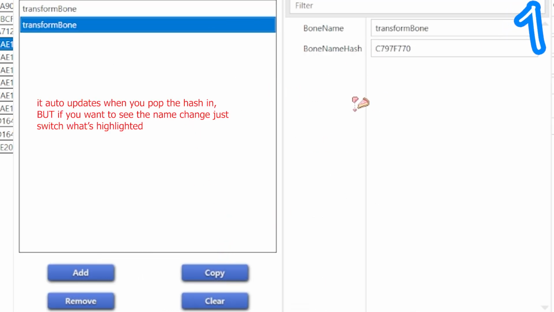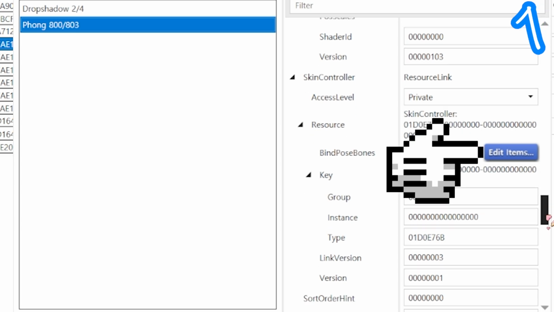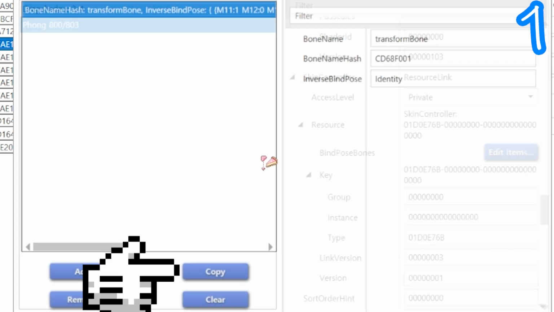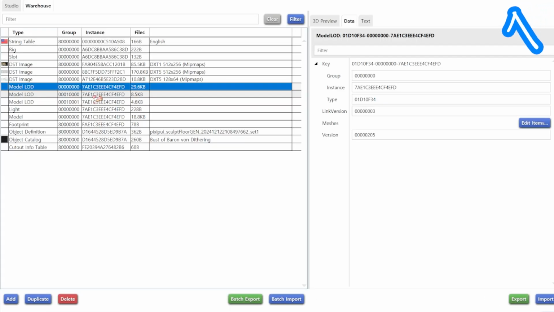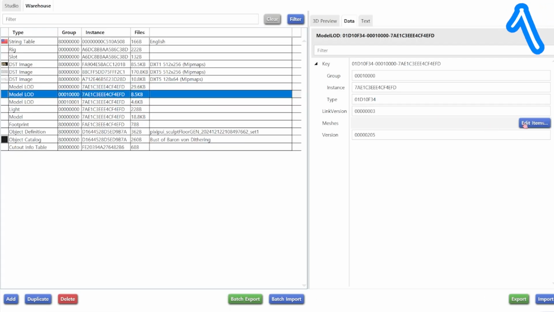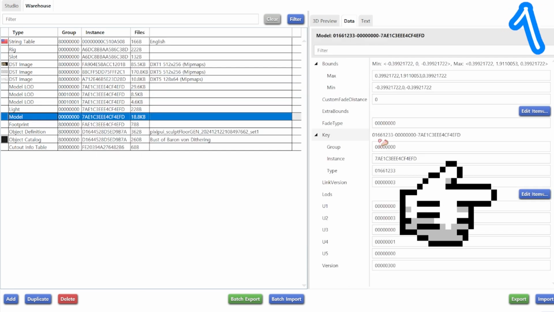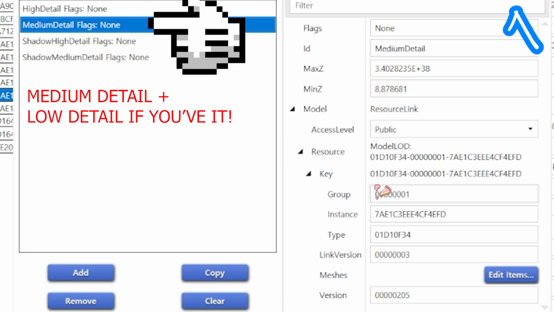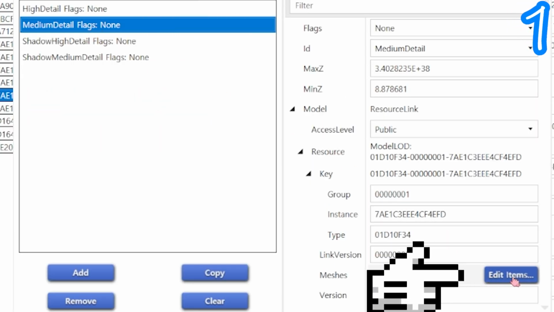Paste the hash. OK. Bind pose bones. Copy. Paste. We only do this for the model LODs that contain a Phong, not the shadow map. Model LODs. Medium and or low detail if you have it. Then repeat.